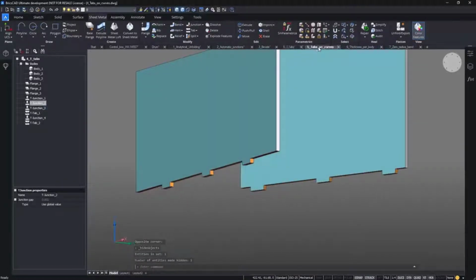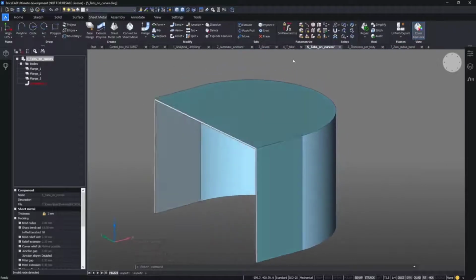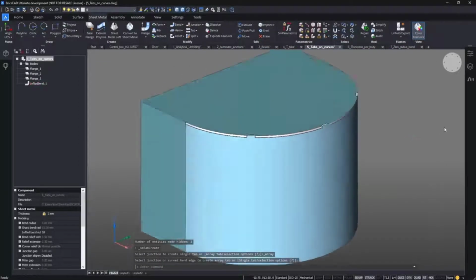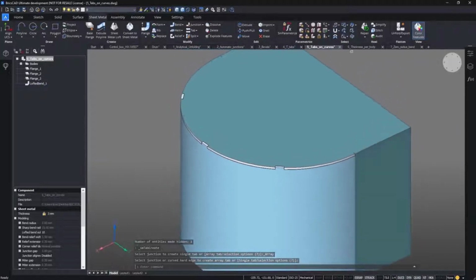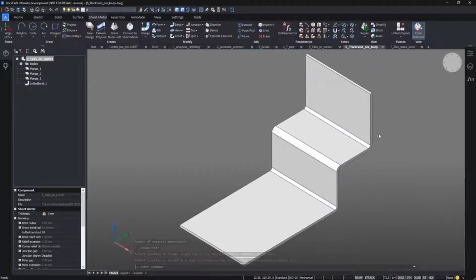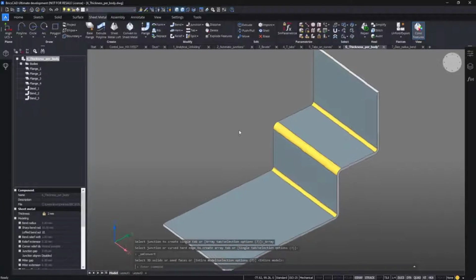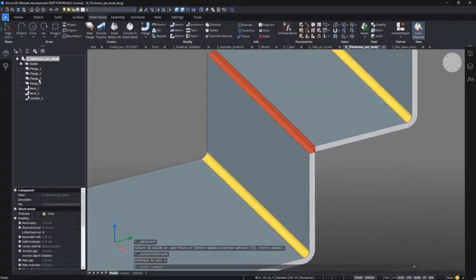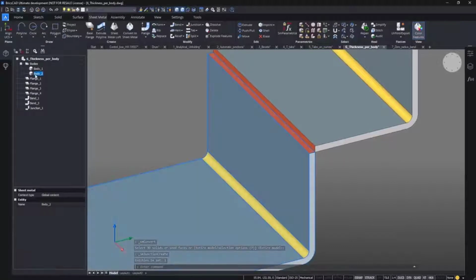But we can also create tabs and slots on a curved junction. The result is perfect. Another very useful improvement: in a multi-body component, the characteristics can be changed individually for each body. Here, for example, we change the thickness.